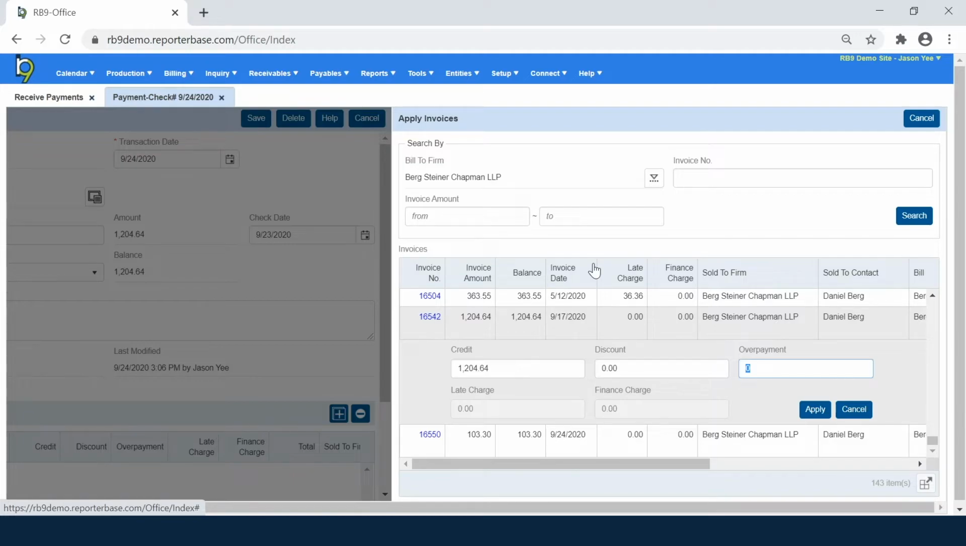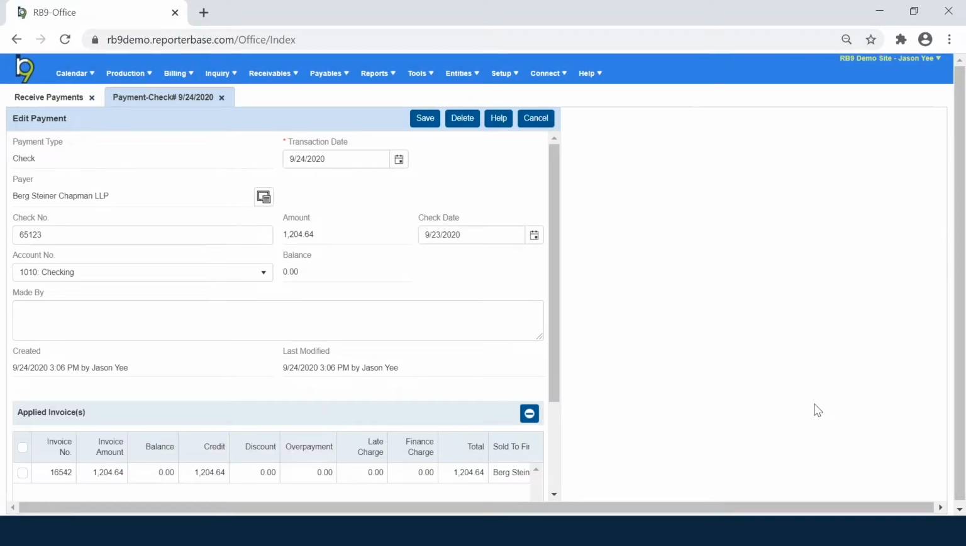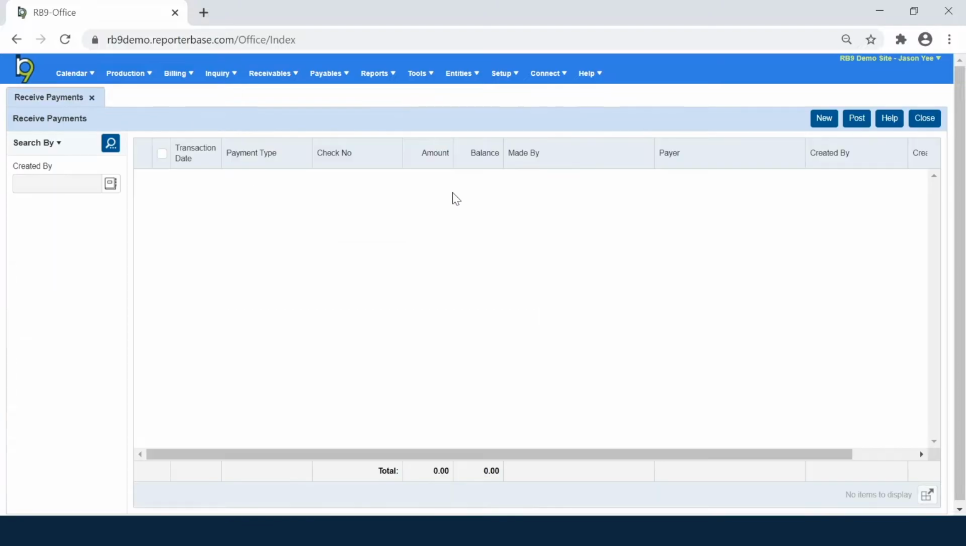So let me show you what I mean by that. Let me just hit apply, and it's going to close it. See, right? So if you look at my balance on the check, zero. Shows me the invoice down here that it was applying to, and the balance of the invoice is zero. So you can save this one and get out.